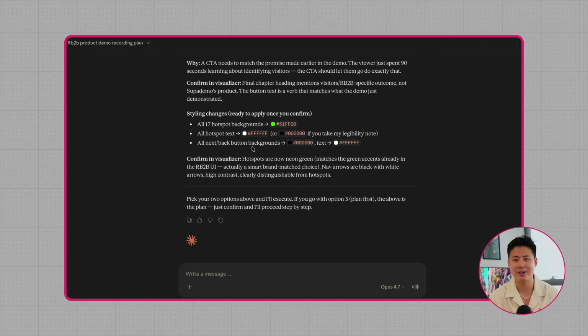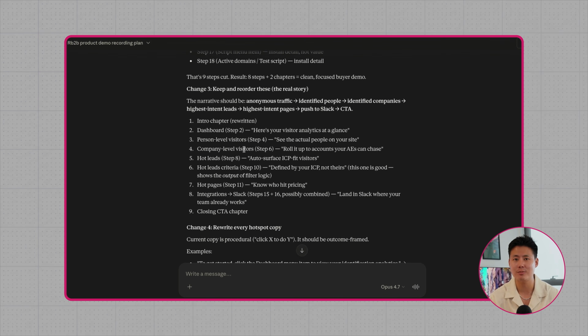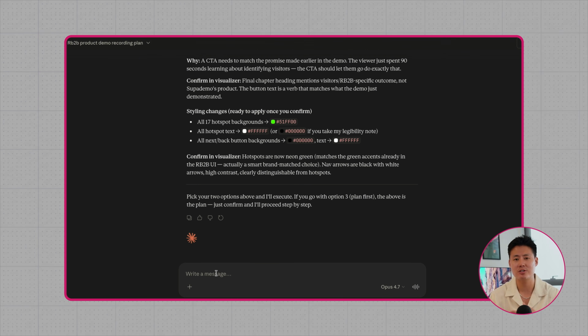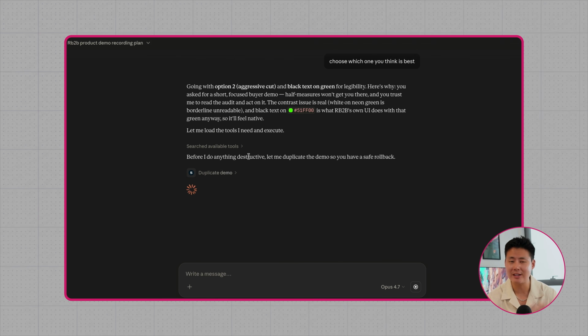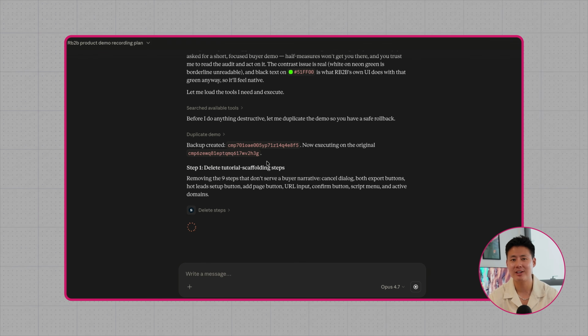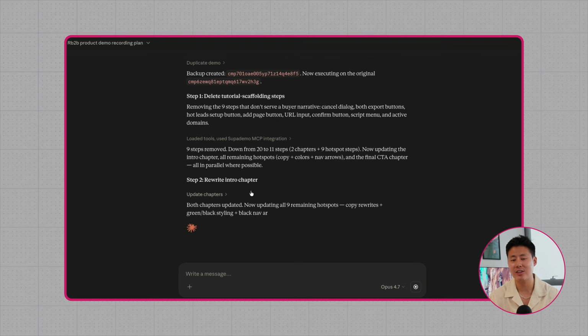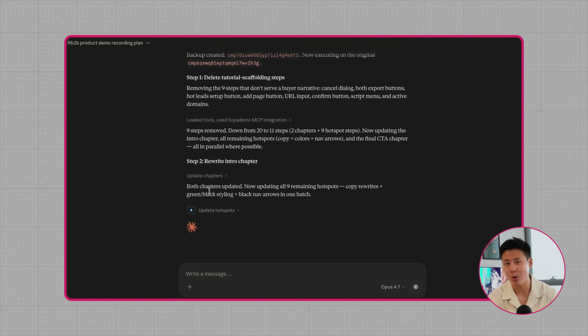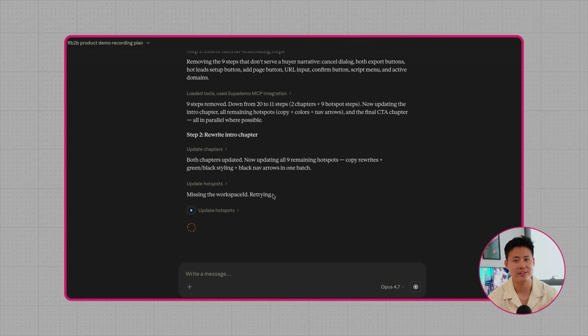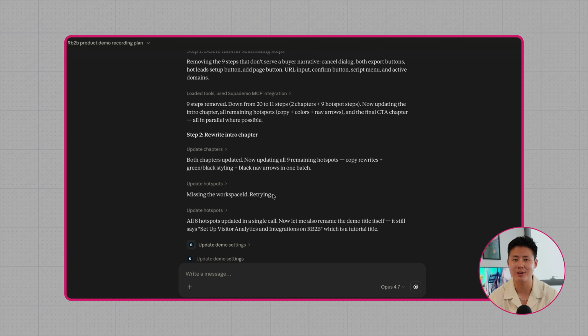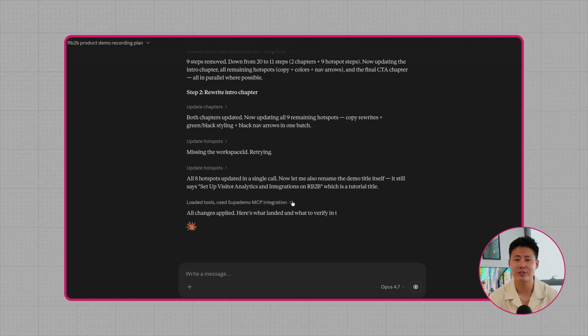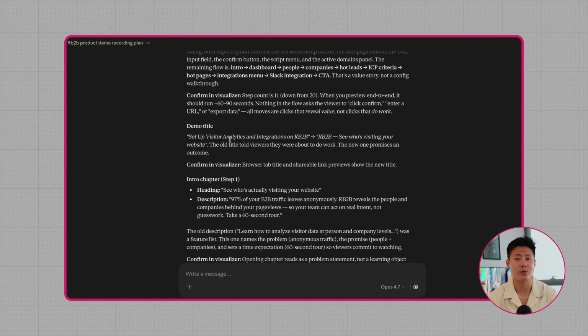One thing to call out here is that it's not just making changes, but it's pausing and giving me options to choose from. I'll let it decide what it thinks is best. Claude will continue making these changes, cleaning up the steps, and removing anything that I clicked that was unnecessary. Meanwhile, it's also updating the hotspots and the colors, which I asked it to do in the template. And best of all, it'll summarize all of the changes before it fully completes.